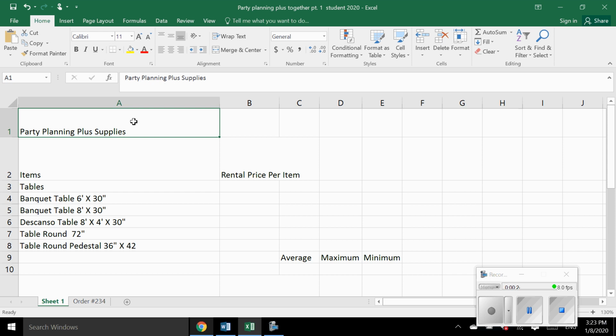The title is in cell A1 and it's called Party Planning Plus Supplies. So we're going to click inside of cell A1 and we are going to hold our mouse down and drag over to cell F1 and we're going to do something that's called merge and center. When we merge and center, it joins the cells together and it also centers our text. So that cell becomes one big cell now.